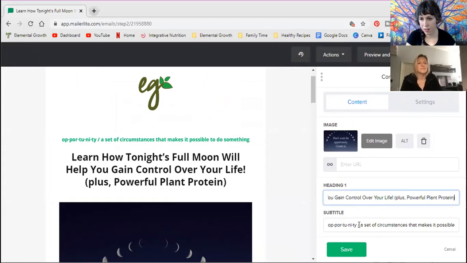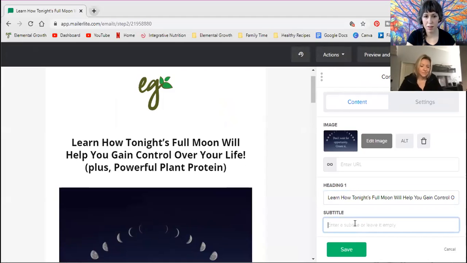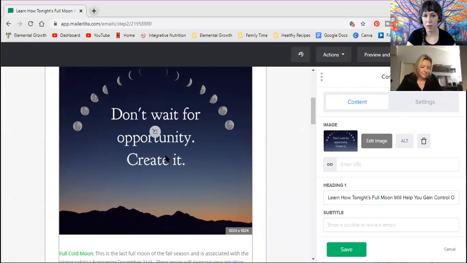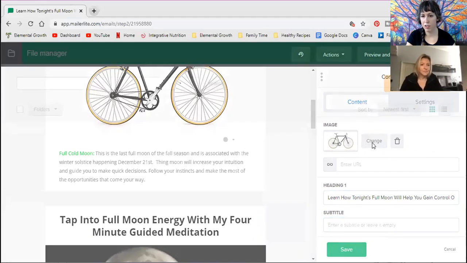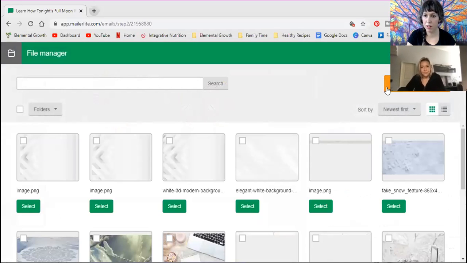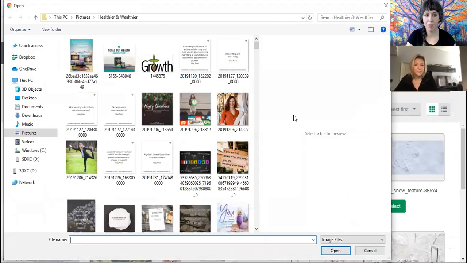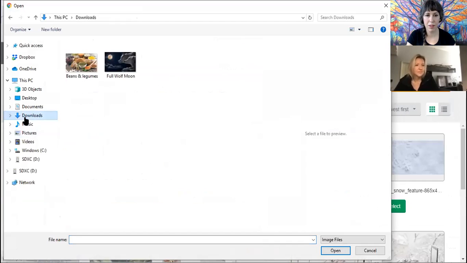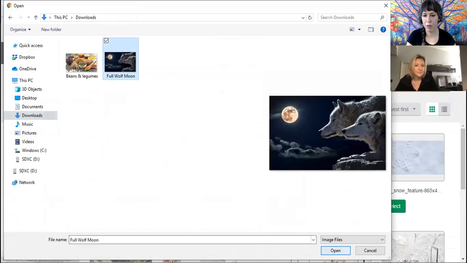One. Wow. Delete that. For my photo, change image. It's a full moon photo.